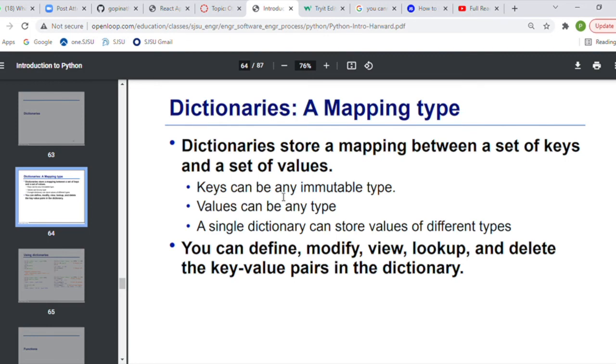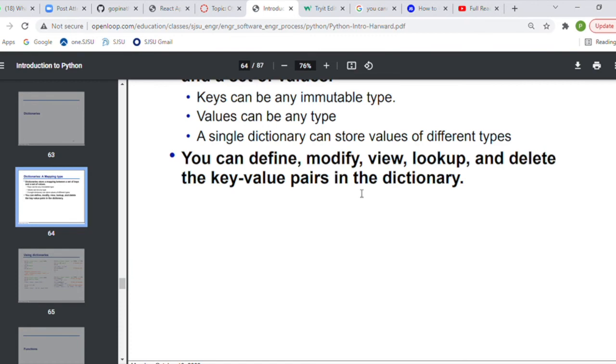Yeah, hi. So we're talking about dictionaries, which is the hash map implementation in Python. Dictionaries store a mapping between a set of keys and a set of values. The keys can be any immutable type, meaning they cannot be changed. The values can be any type: integer, string, array, or an object as well. A single dictionary can also store values of different types.